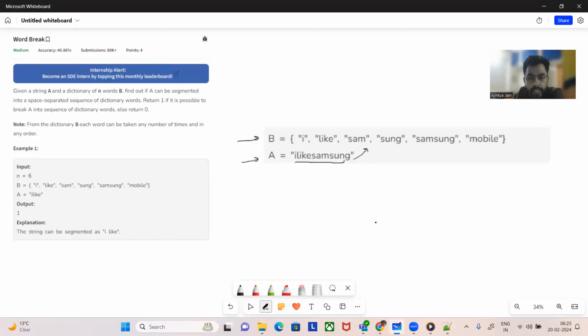For example, when I say segment, how do we segment this? If I separate the words I, L, I, K, E, Samsung from A, these words need to be part of this dictionary B. We have to break the string A in such a way that all the broken words are part of B. If it is possible in any way, we return 1, else we return 0.